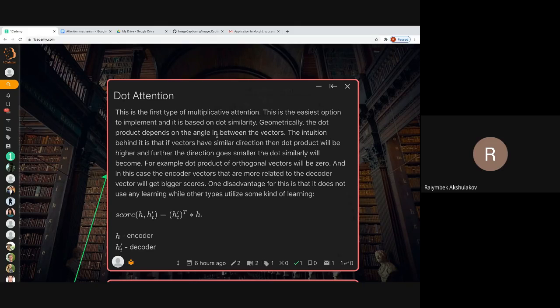Geometrically, the dot product depends on the cosine of the angle between two vectors. The cosine of 0 is 1, the biggest. If the two vectors go farther from each other, the dot similarity will become smaller and smaller. And if vectors are similar, the dot similarity will be very big. For example, if the two vectors are orthogonal, the dot similarity is 0. So now we're gonna score all the hidden units from the encoder, and we're gonna find the vectors that are similar to the current decoder vector to check which are important.